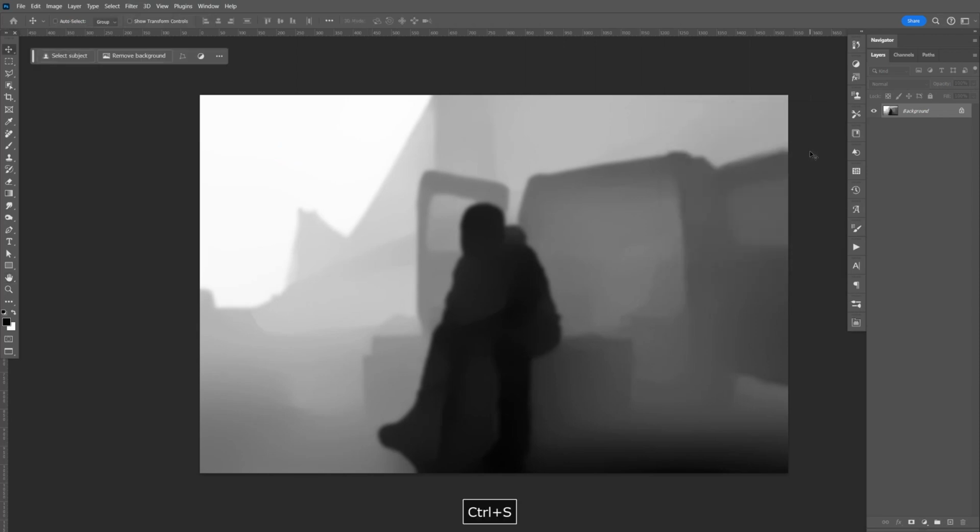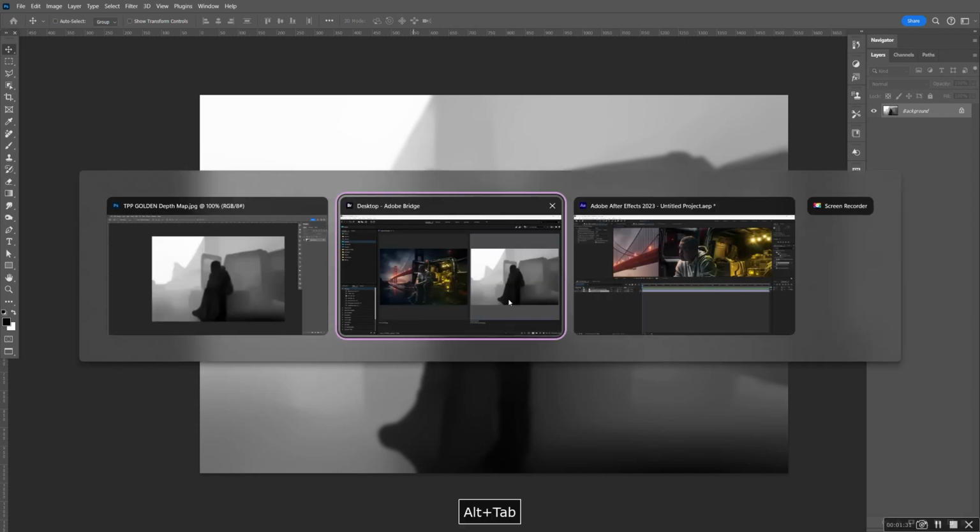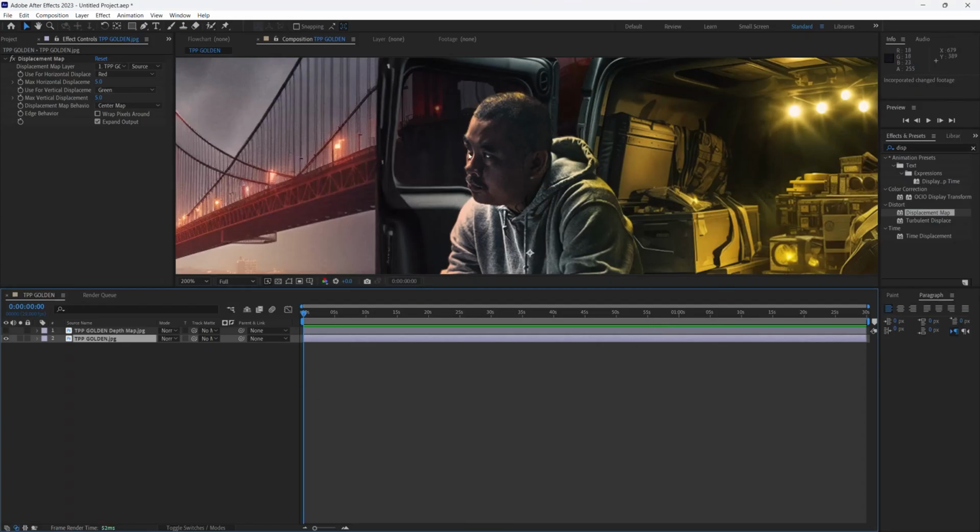And we're going to save this. We're not going to close it yet. So it should update in After Effects. All right, stop. Now you see that the edge is gone. So that's what we want.